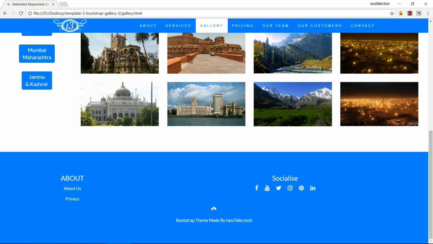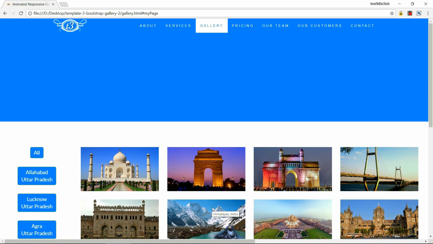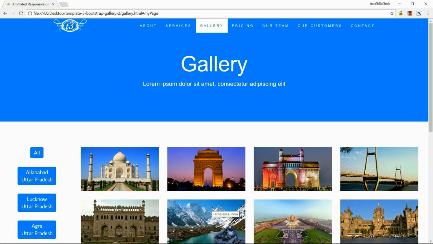Click on it and it takes you to the top of the page, and you can see we have a little bit of animation also. The gallery text is sliding in from the left, and the small text below the gallery is sliding in from the right.